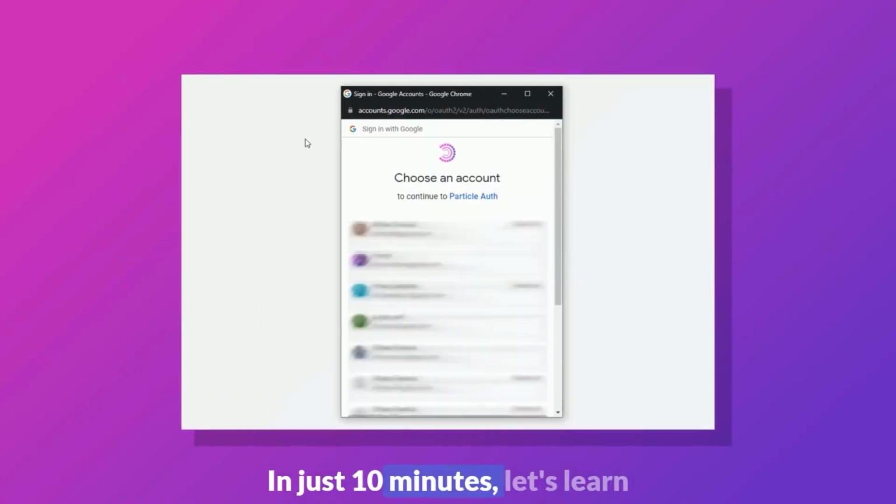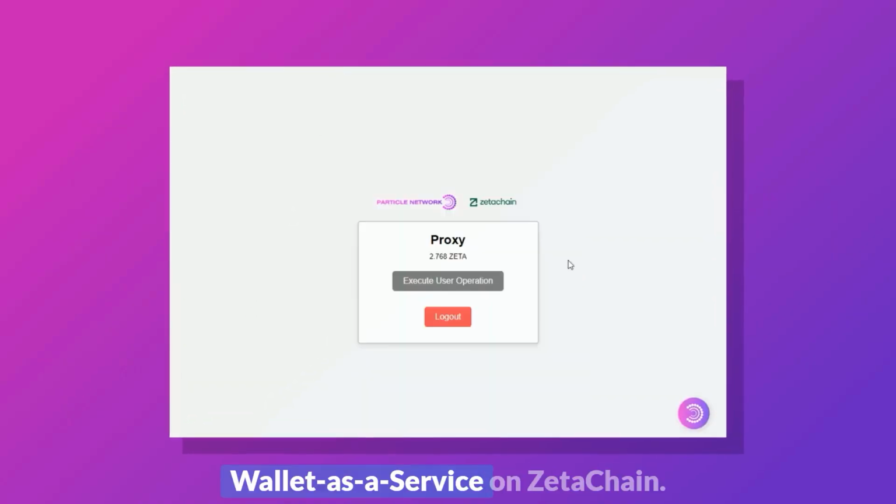In just 10 minutes, let's learn how to leverage Particle's smart wallet as a service on ZetaChain. At Particle, above all else, our goal is to simplify user experience and solve fundamental points of friction in Web3, which is exactly why we are so excited to support ZetaChain within our smart wallet as a service, as they're addressing one of the most potent issues in Web3 head-on.